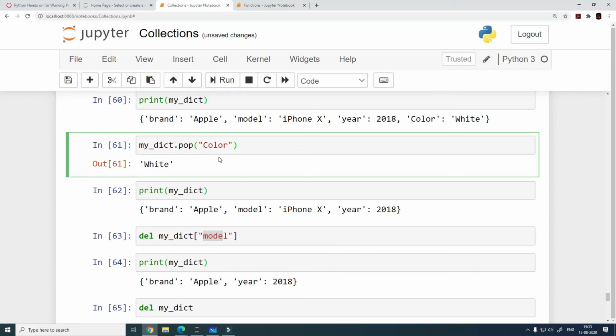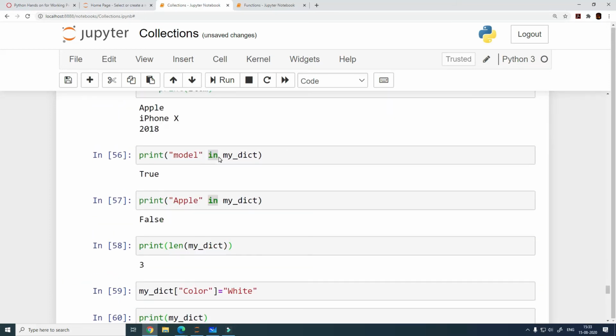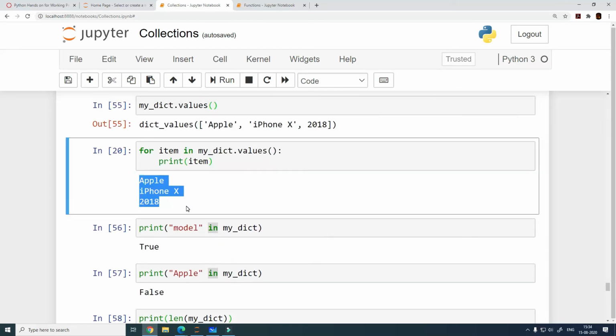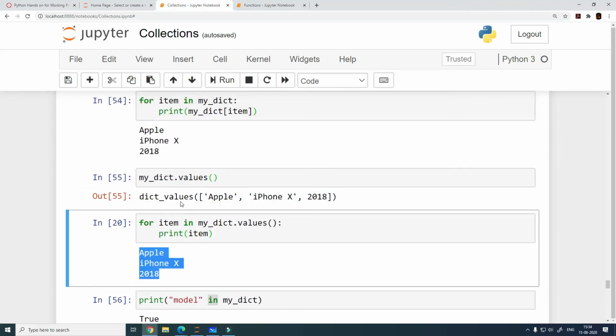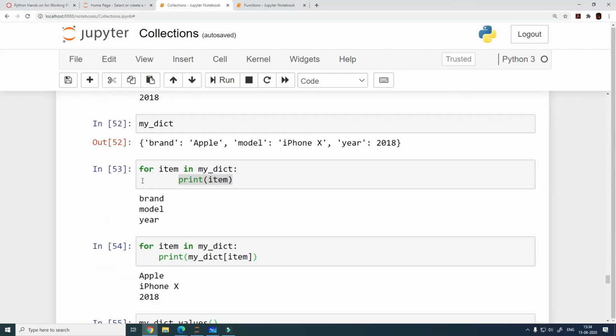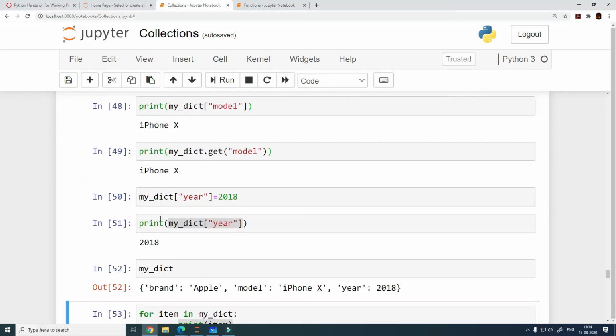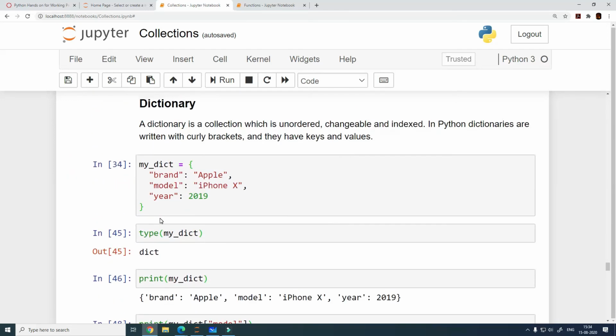But if you look at the print statement, the outcome of it, it is always printing it in the manner in which it is defined. So Apple, iPhone X, and 2018, it is printing it in a specific order, and this is the order in which we have defined it. We have defined the elements in the same order: brand, model, and year. Unindexed means you cannot refer to them with an index number.